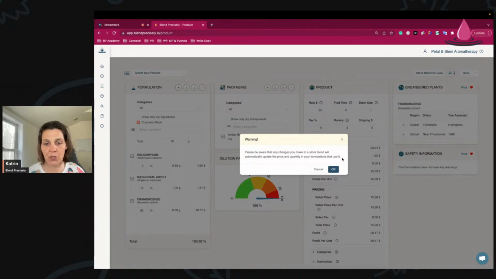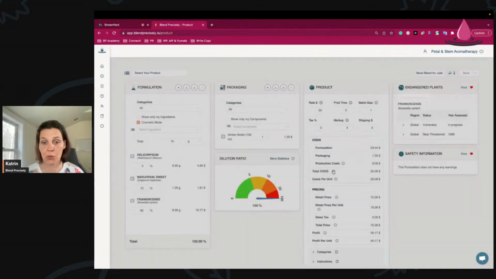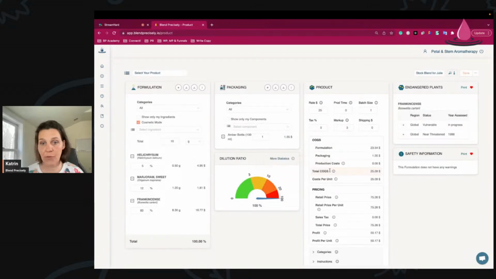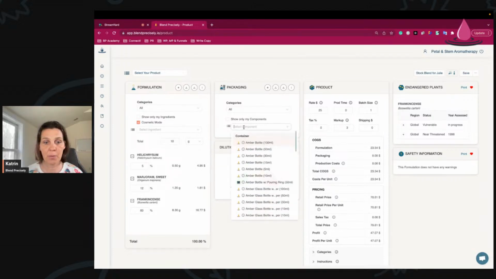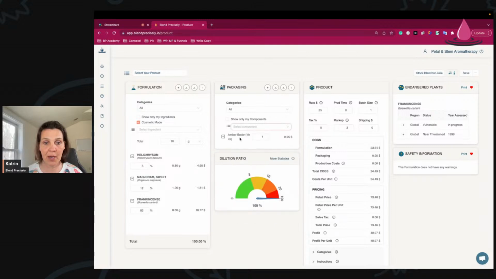Automatically updates. So that's just something to be aware of. If you have used your stock blend in a product already, it will automatically update the product as well, because the stock blend is basically in use. So you go ahead and click Save, and then you just lowered the amount from 100 grams to 10 grams as a stock blend. You can, of course, then add a different bottle, not a 100 milliliter bottle, but maybe a 1 gram, and then you can go ahead and click Save.